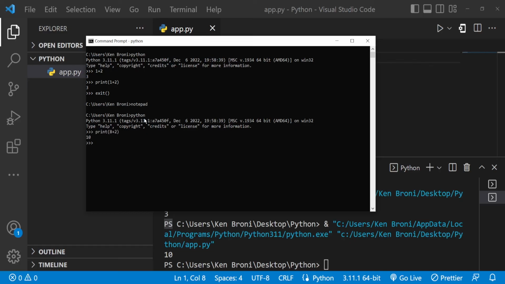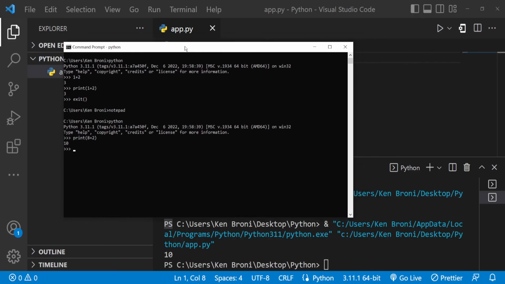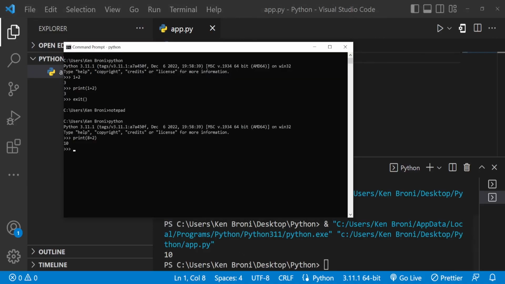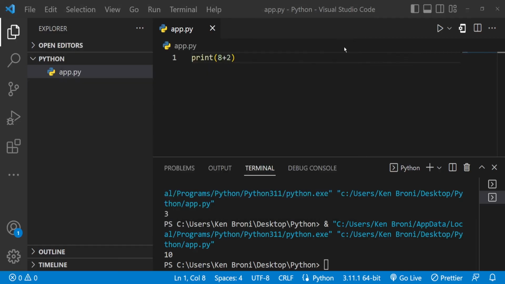Now when I run this, I also get 10 over here. So the point I'm trying to make is, through VS Code, we have this command prompt integrated in here. So you don't have to open command prompt and be typing, because that is going to be a waste of our time. So finally, let me just close this up.